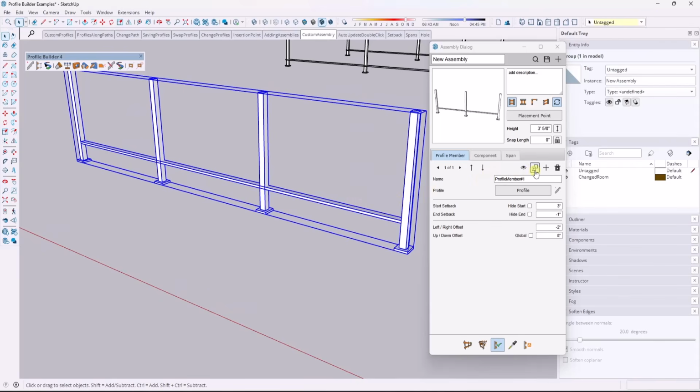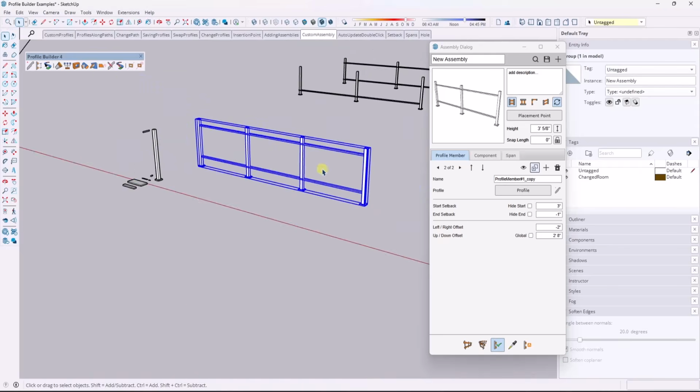Well, now I want to duplicate it because I want a second one, maybe like 32 inches above ground. So we're just going to click on the button for copy profile member right here, and we're going to set a relative offset of, we'll say 24 inches right here. So that just took it from this point to this point right here, and now it's 24 inches.